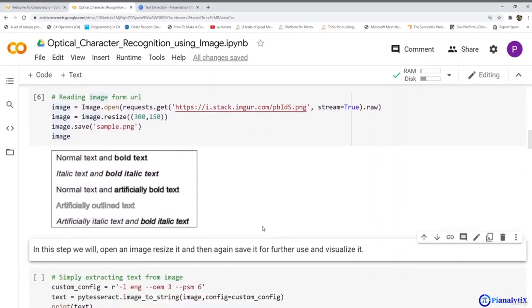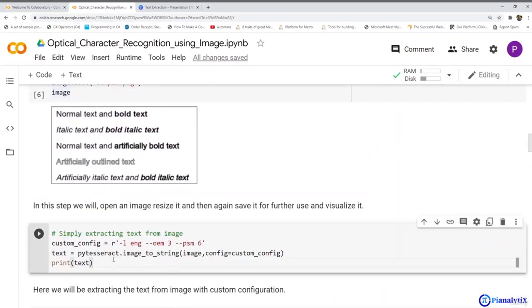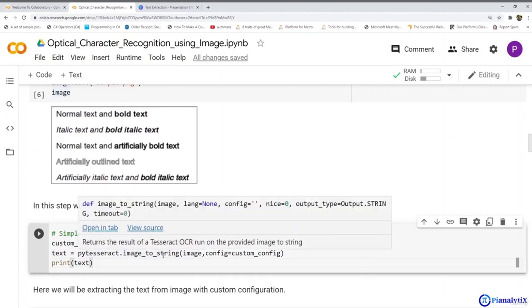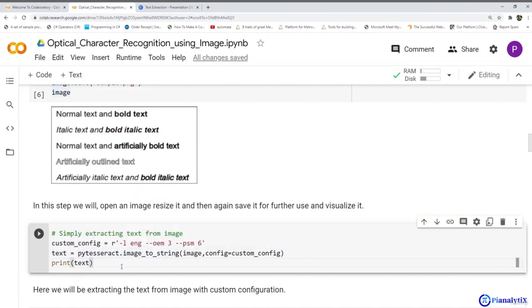At this text, here we can see that I am using the custom configurations with English language, and I am using the pytesseract image_to_string function, which will extract the text from the image that we have already loaded. Here we can see that we have passed the image in this function and we have set the configuration as the custom configuration. Now let's run this and see if the text is extracted or not.